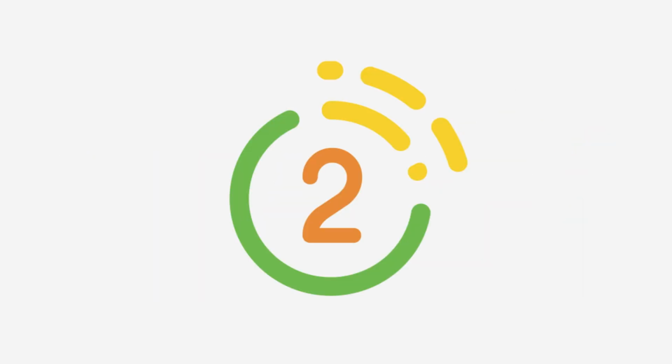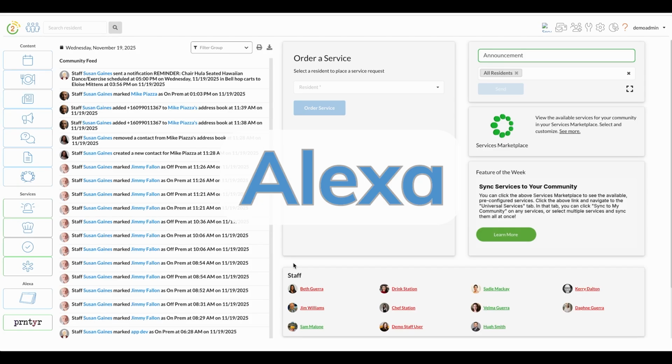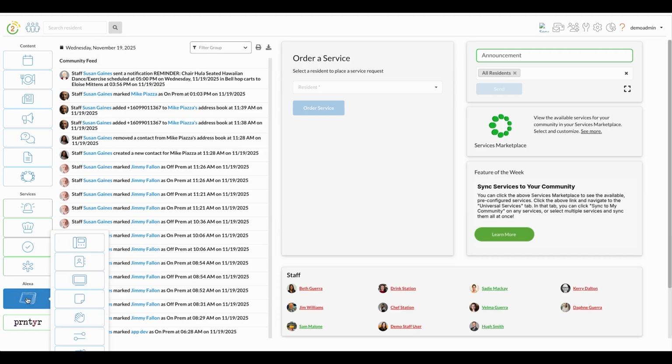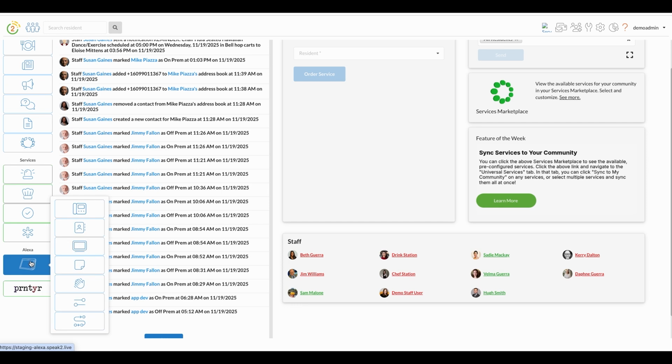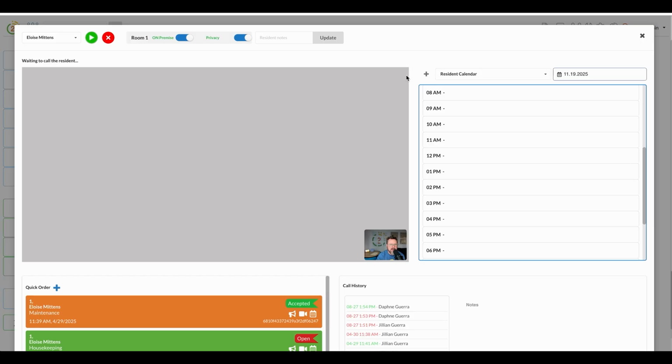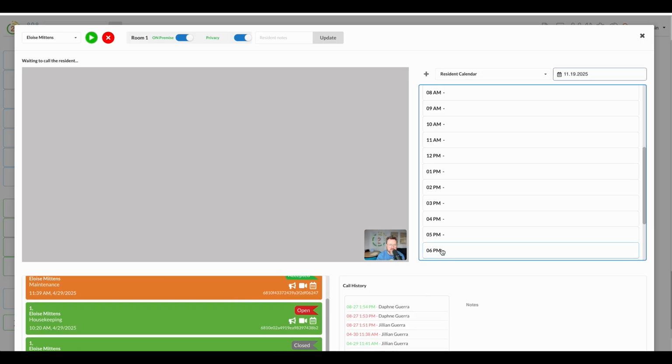An item that we've updated as well is the Alexa management aspect of Speak2. So you'll notice here we have a whole section now just called Alexa, and there's a whole bunch of things in here that were not there before. First and foremost, we have the Alexa call center. So this is the ability to call people or receive a call via video. So I can see everything about that person, and I can expand, see all of their orders, their call history, and a lot about that resident.